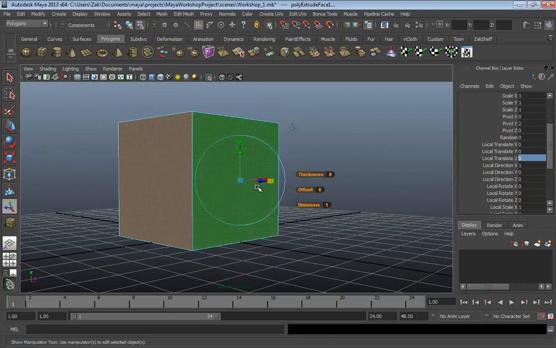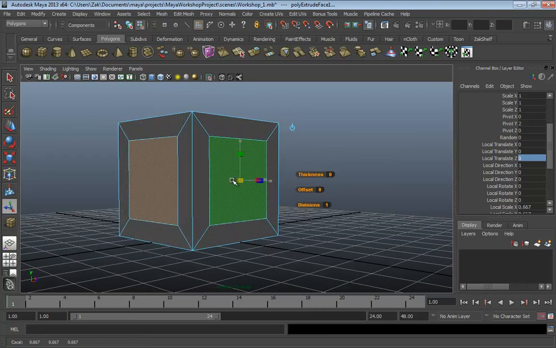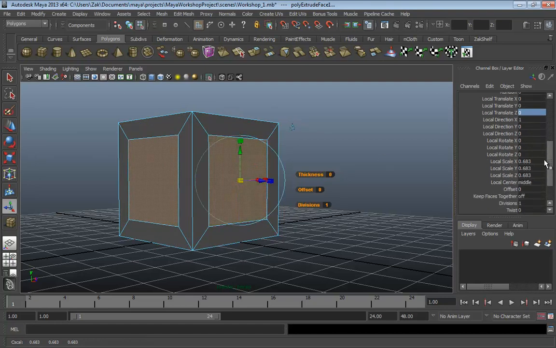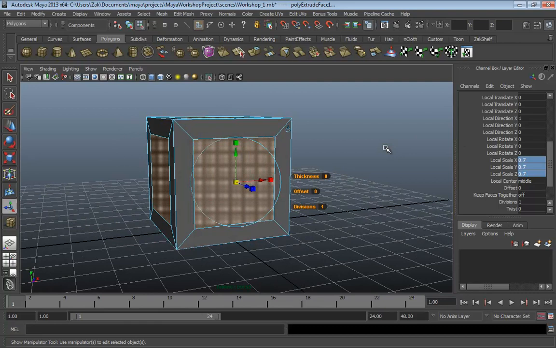And what that does is that changes the center of the manipulator into a scale cube. And I want you to scale this down slightly and create an inset. If you wanted to do it numerically, you can come down to Local Scale XYZ, and you can set that to anywhere maybe around 0.7 to make your inset.